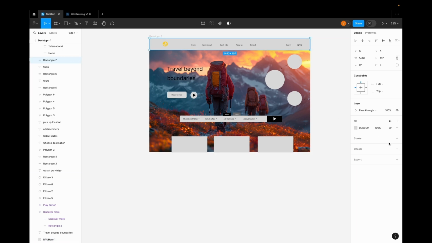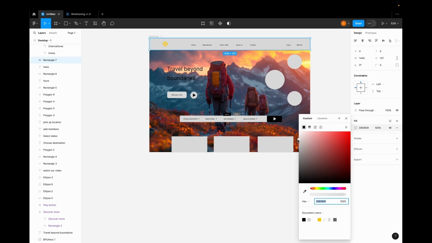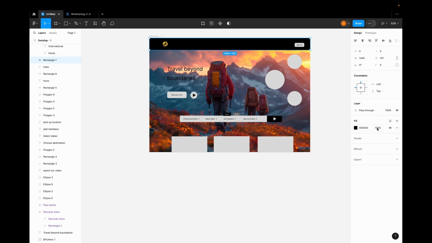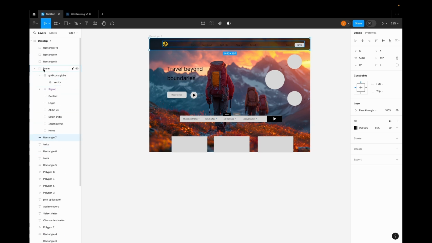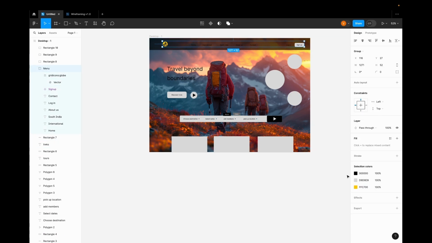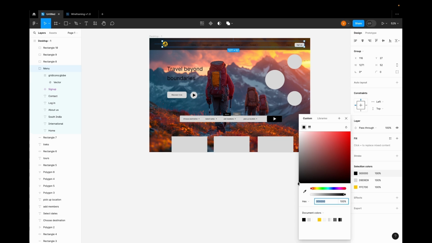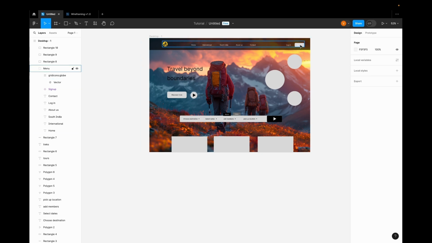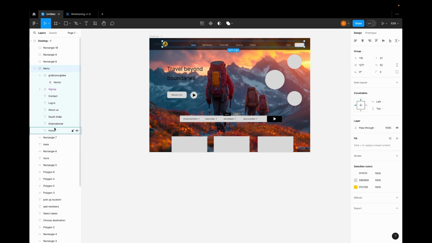Okay, let me go ahead and change the color to black, and I'm going to reduce its opacity slightly, and I'm going to go ahead and choose our menu section, and I'm going to change the color to white. Okay, let me select our button which is inside this menu section.